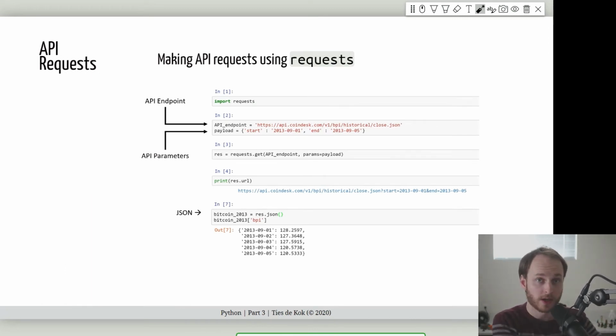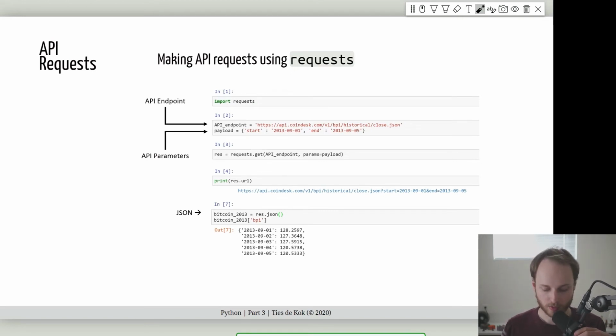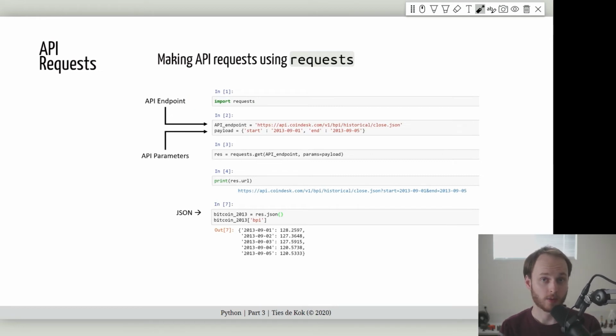So how would this look in Python? API requests you always make using the requests library, as the name suggests. And then what we would specify is an endpoint. The endpoint is essentially the base URL that we would like to communicate with. And then we will specify the API parameters. This is generally referred to as the payload. So here we have our endpoint for the CoinDesk API in order to get historical prices, the closing price. And we can add some parameters to get some historical data that starts right here and that ends right here. So we get 4 days of data roughly. That payload, in this case, is just a dictionary.